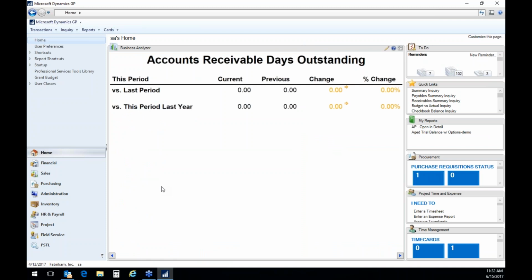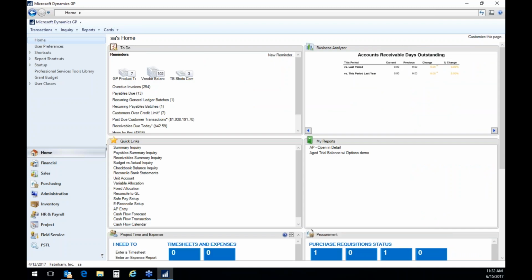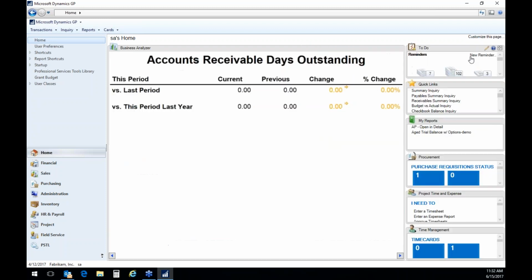And so this allows me to focus a little bit more on one particular area. And of course, if I want to change the focus back to what it was, I just simply click that icon again. But the Business Analyzer area is really the spot where we can put our charts and our graphs and our key performance metrics.